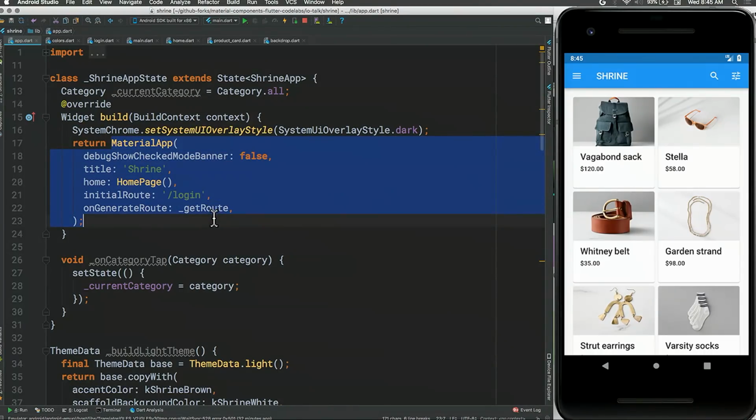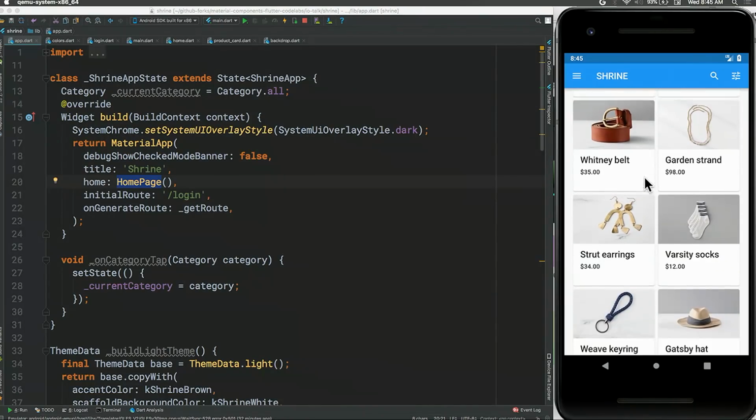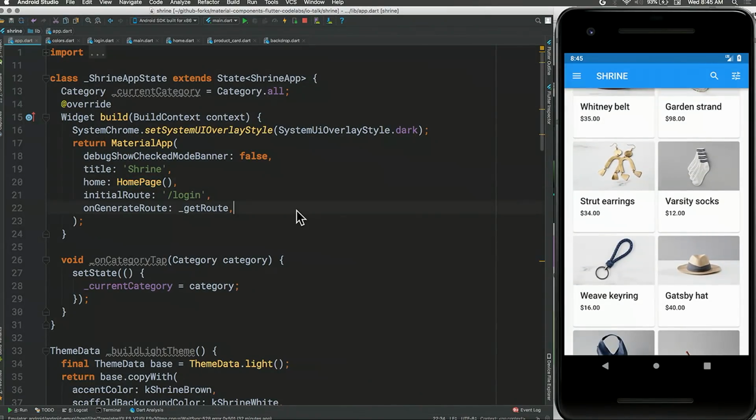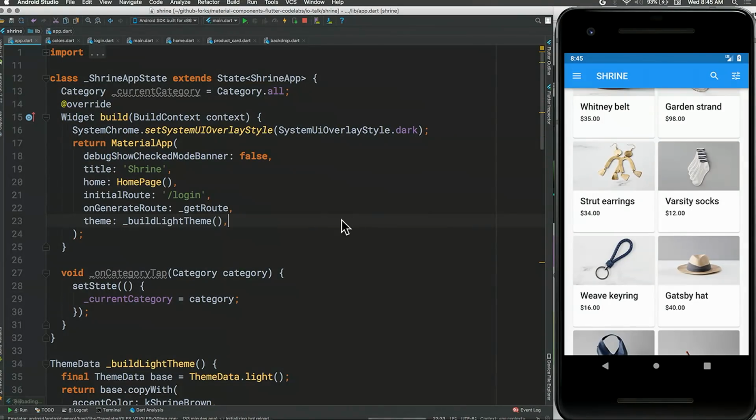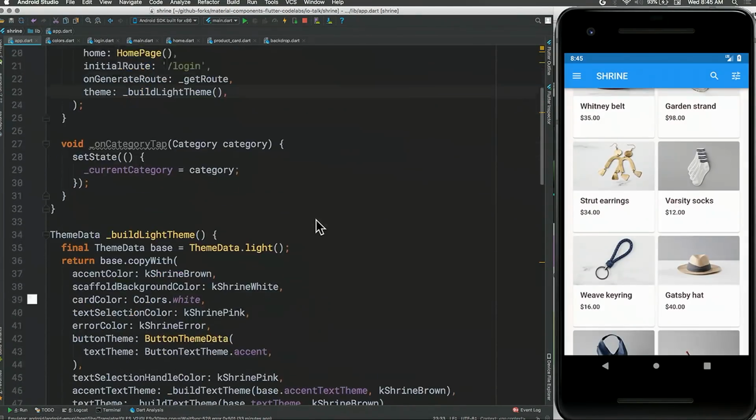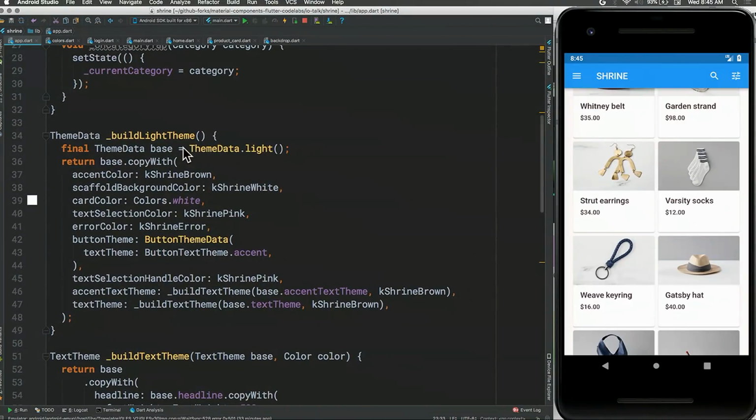Its home property is set to a homepage widget, which we've built just for Shrine. There's also a theme property, and you can pass in a theme data in the app's constructor. All the descendant widgets of the app will have this theme applied to them. Let's look at the color theme our designer gave us.